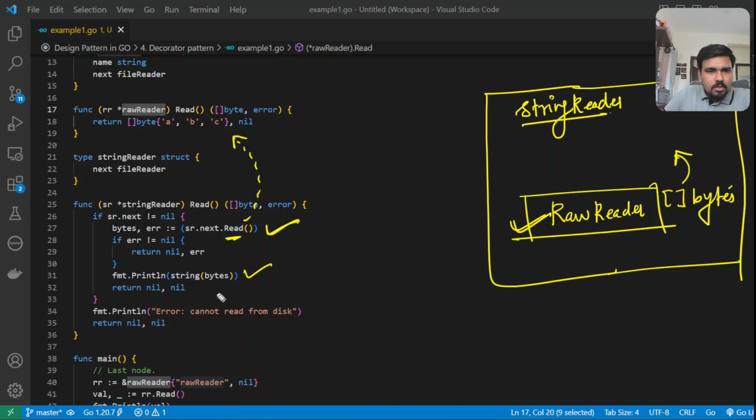Here I'm not returning it, I'm just printing it, but this is the whole idea. Whatever output is returned by the inner object is taken as an input and processed by the string reader. The string reader converts this into a new type, the string type. So it will give you ABC. This is the string representation of this slice of bytes. This is what I'm doing here.